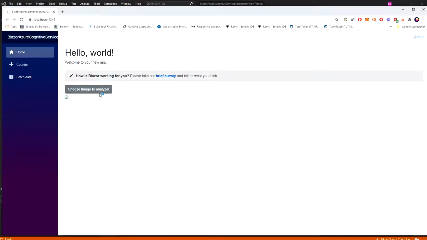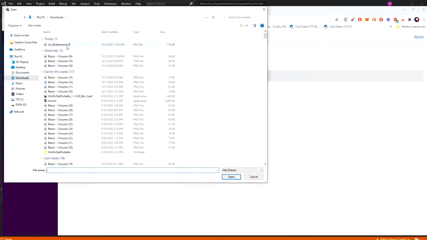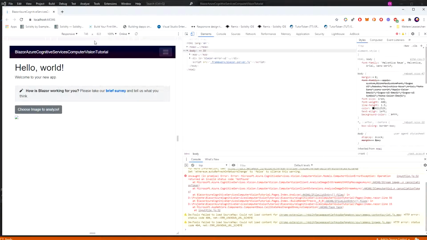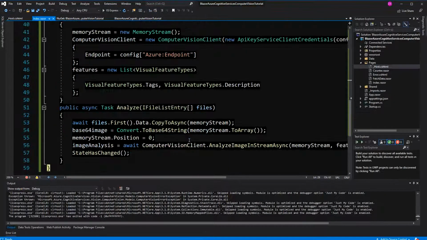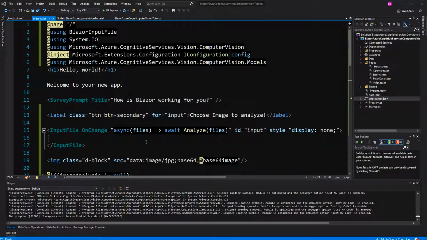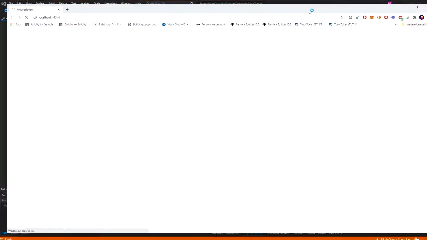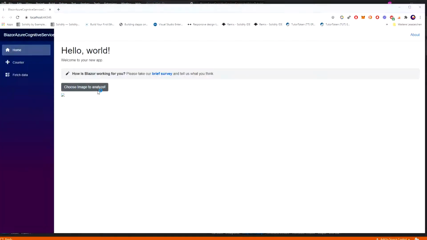Okay, choose image to analyze. I give it this one. Doesn't work. Yes, I quickly paused the video and went to the app settings file, and there I had a mistake. I just misspelled the endpoint. Now it should work.